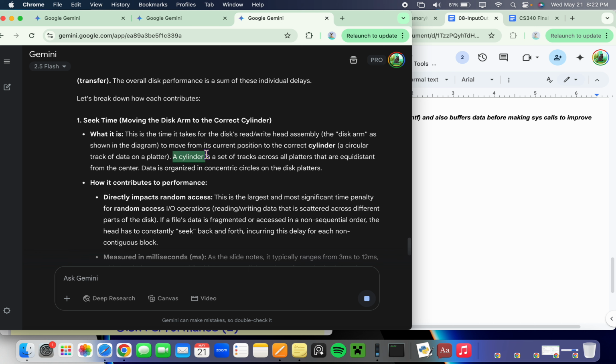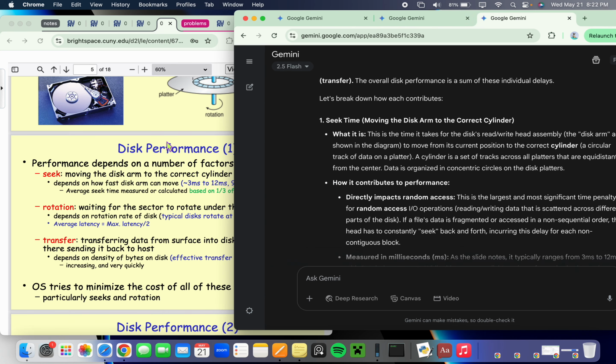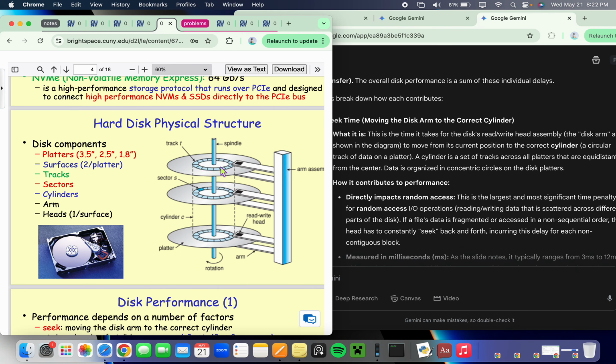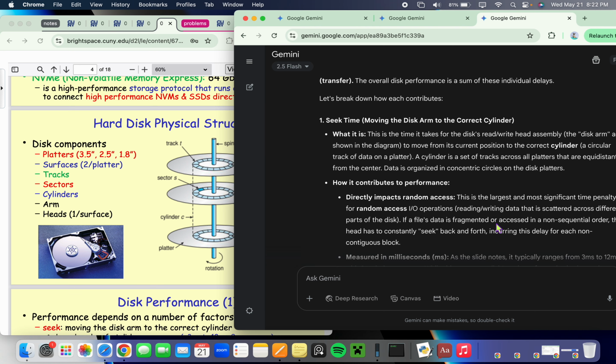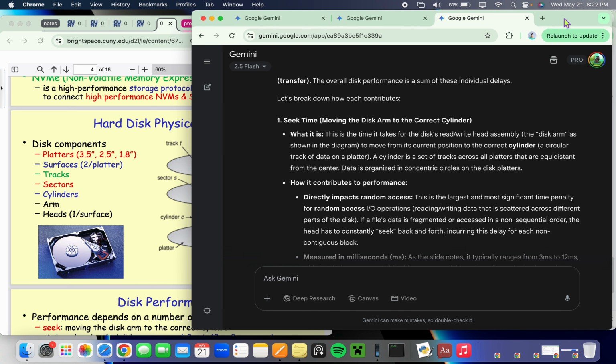So a cylinder is a set of tracks across all platters that are equidistant from the center. So, right, we know we can kind of draw out a literal cylinder in a sense. So that's kind of how we're defining that.